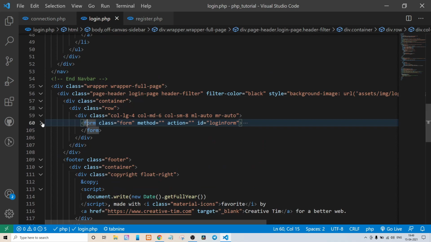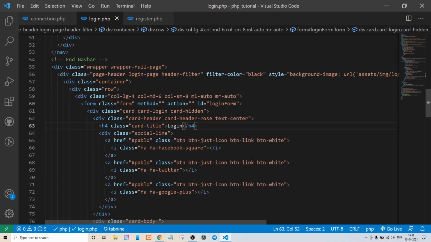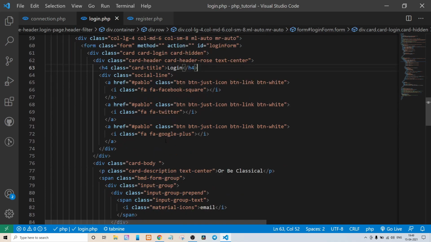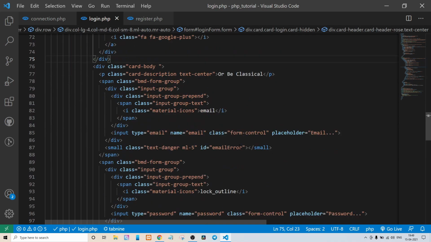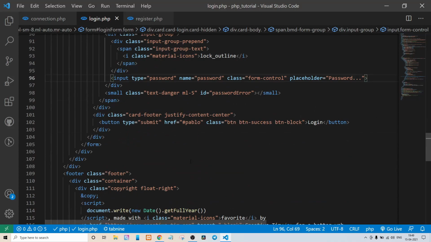As I said in the last video, I'm using the material dashboard, and I gave the link in the description. You can go and download the material dashboard UI and reuse that. Otherwise you can design your own. To save time, I'm using the material dashboard UI. Inside this form we have two fields, email and password. For login we need email and password.